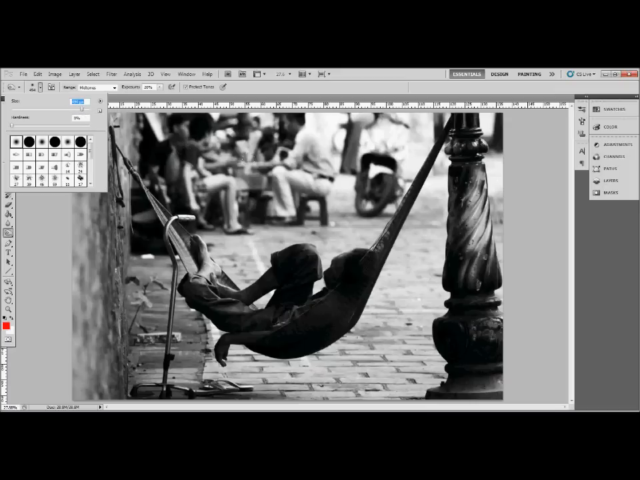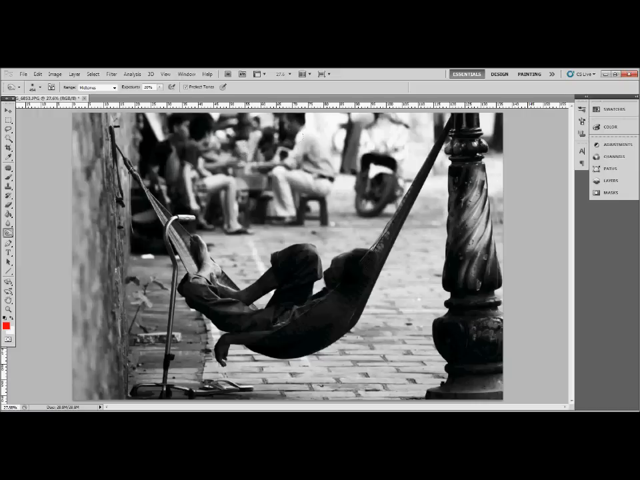Okay, and I'm gonna play with the background to make it a little bit darker, to make contrast between my subject and background, and bring it to the front. And here, as you can see, the background is darker.